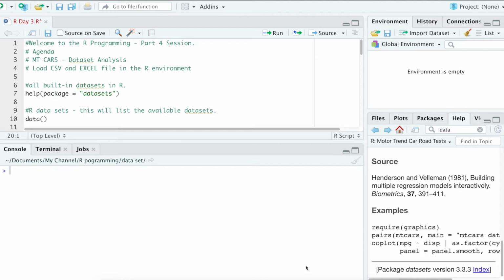In today's session, we will learn about the built-in datasets, how to read and write a CSV file, and perform various operations on the built-in dataset and the CSV file that we loaded into the R environment. Let's start with the built-in dataset in R.